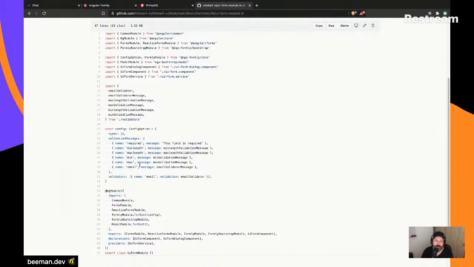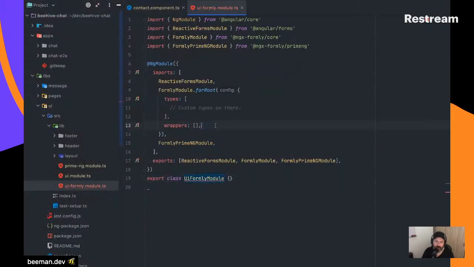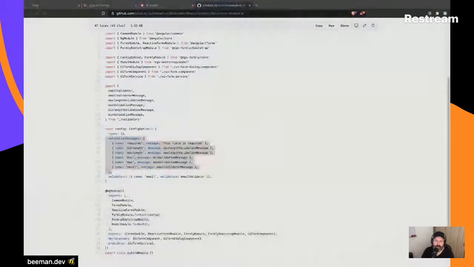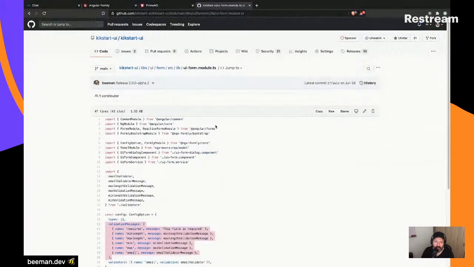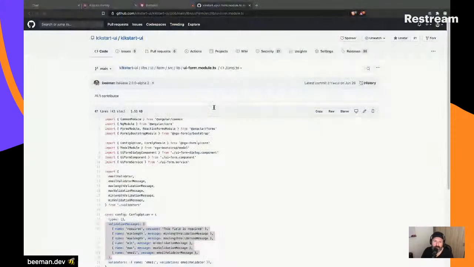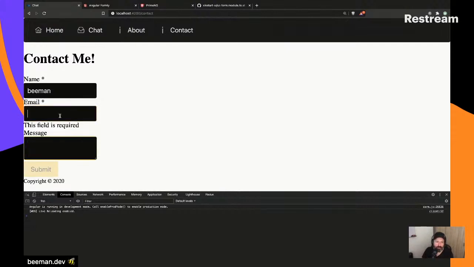And what you see me doing here is adding a few validation messages. So I'm just going to copy these over for now. And in my UI formly method, I'm going to add these validation messages. Now, let's start with the required one and see if this PrimeNG integration actually renders out these required things. So there you go. If I tab through this form and I pass through a field that's required, this will say this field is required.